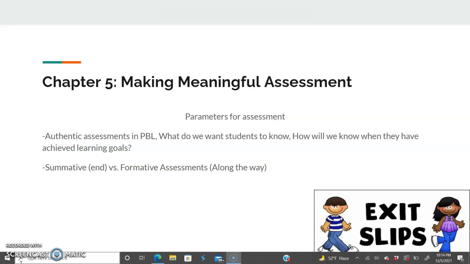It starts out by covering the topic that project-based learning is not going to have that black and white multiple choice style grading that most things do, right? It's different learning styles, so a different grading style. The first section of this chapter is titled Authentic Assessments and Project-Based Learning, and it really covers two important questions that all our projects must have, that we must consider as teachers. What do we want students to know, and how will we know when they have achieved learning goals?